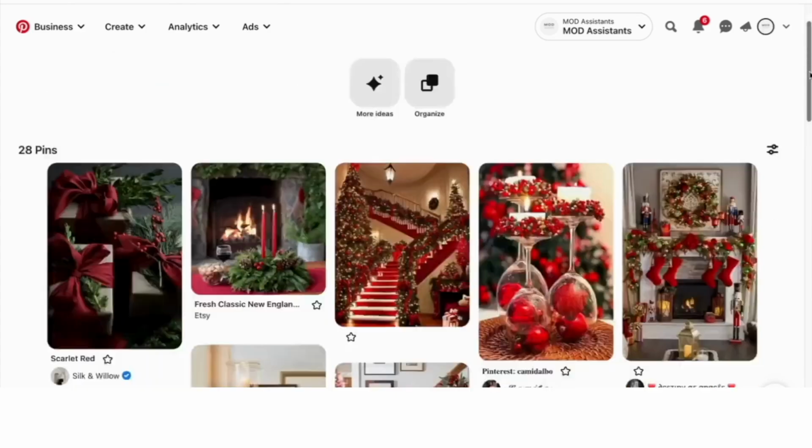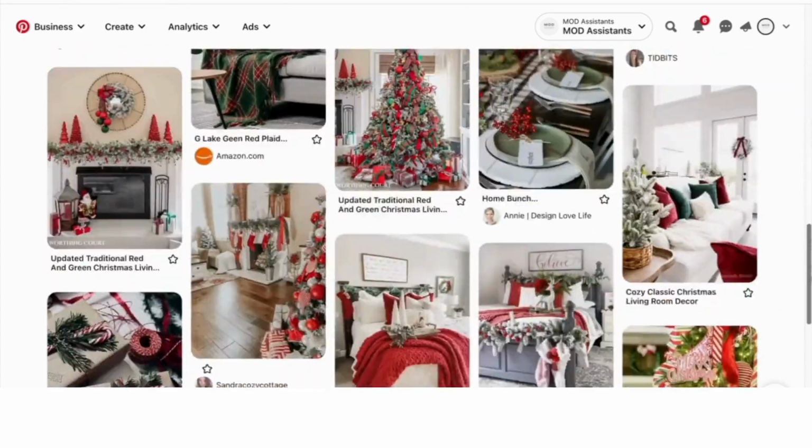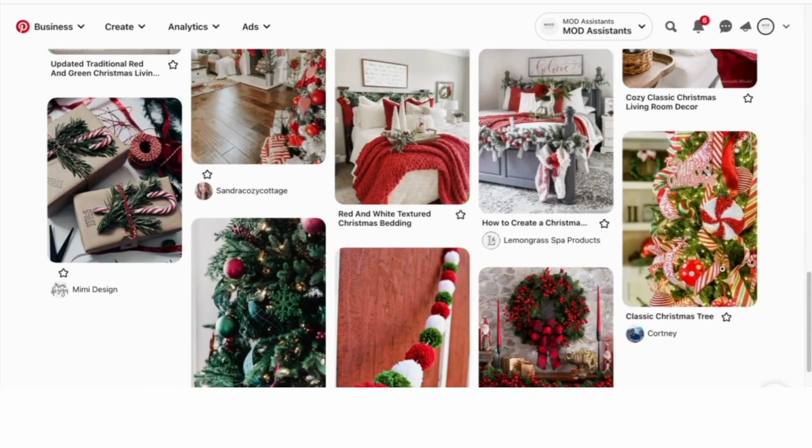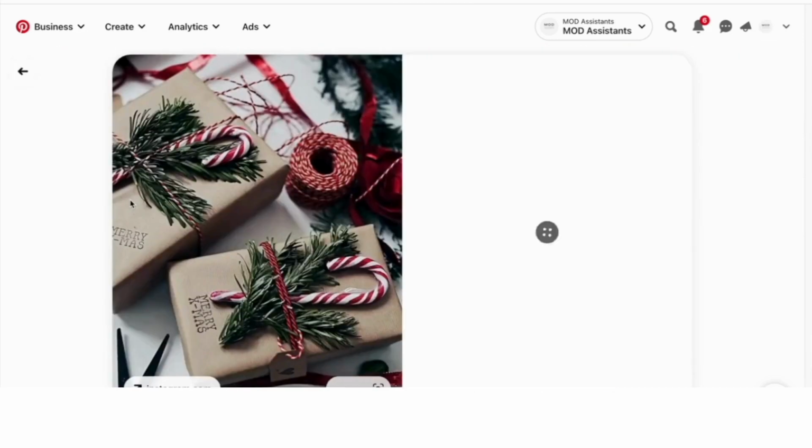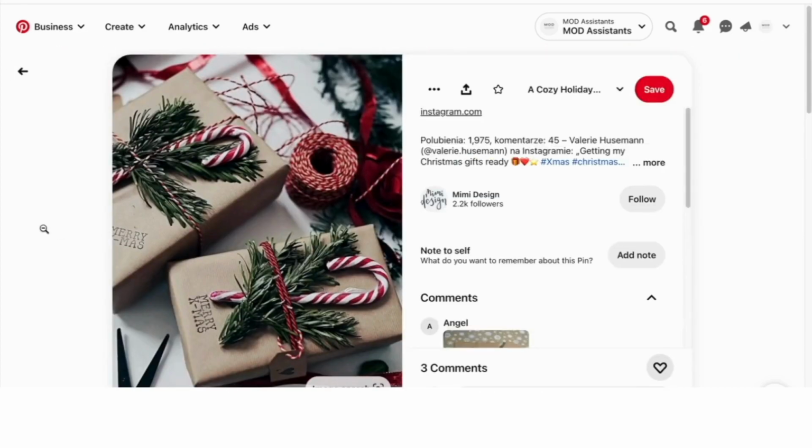And one more example here of wrapping paper to fit into the red and green theme. It's not too bright, but it's a little bit more fun because they incorporated the candy canes and the candy cane colored ribbon. The brown background of the wrapping paper, but a little bit of fun with some greenery and a candy cane on top. So this is a great option, not too over the top, but really leaning into that red and green theme in a more fun, youthful way.